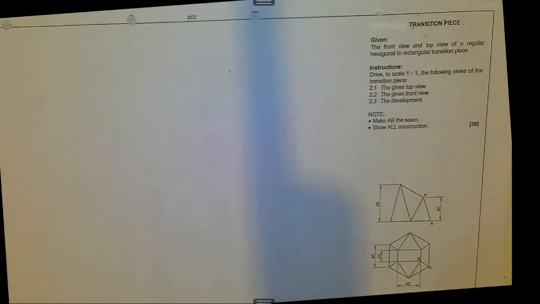Draw to scale 1:1 the following views of the transition piece, the given top view, which is this one, the given front view, which is that one. So we are going to draw this one, as well as the development of the transition piece. I want us to make sure that we understand and follow the procedure that we are going to have in coming up with the transition piece.